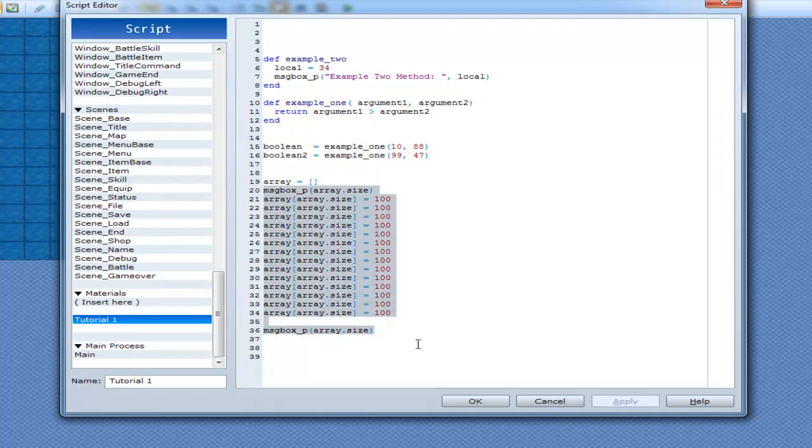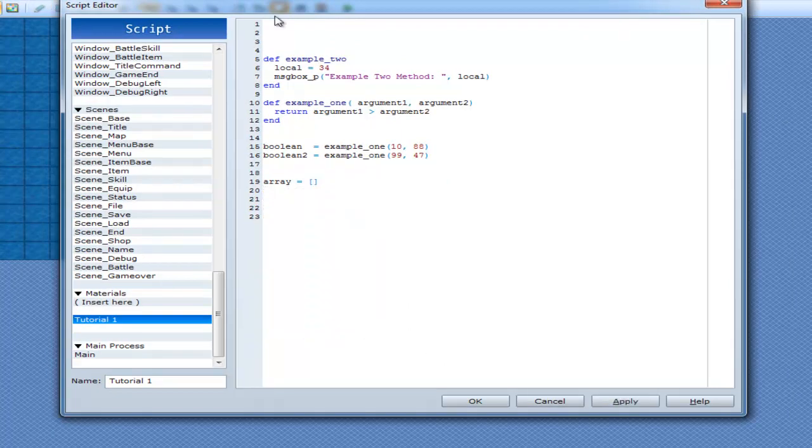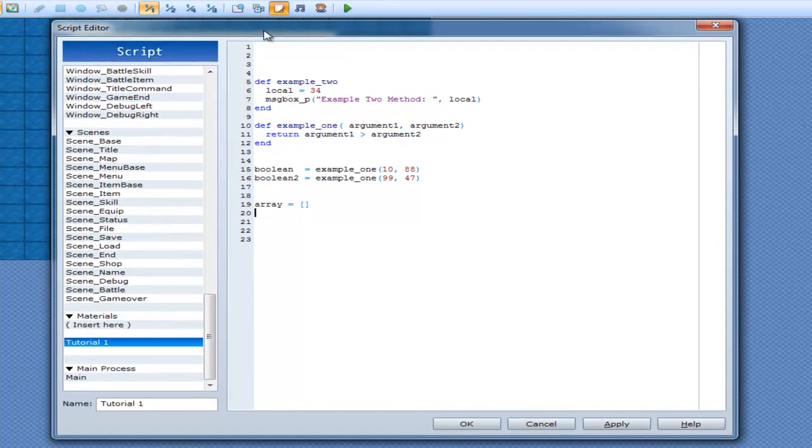Alright? It's fairly simple stuff. Keep it in mind because it will help you. You will use arrays a lot when programming because you really don't want to have to be creating local variables 100 times when you can just do it once and get the same effect. Alright? So have fun with that.